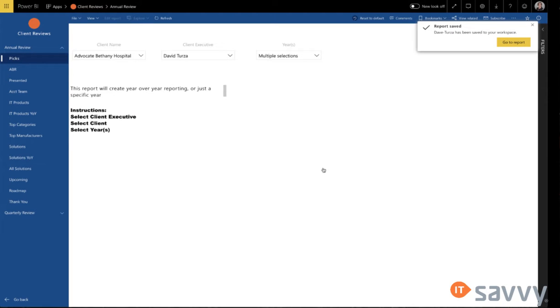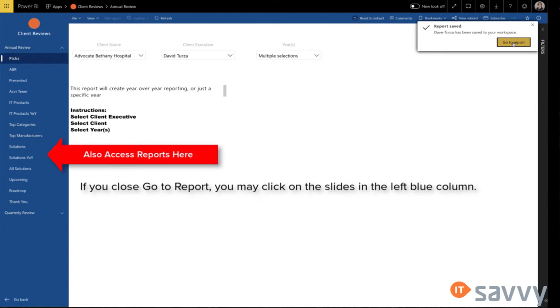From here, you'll get a yellow button telling you to go to Report. You can click on this, but you may also grab any of these slides from the left blue column if you accidentally close this window.